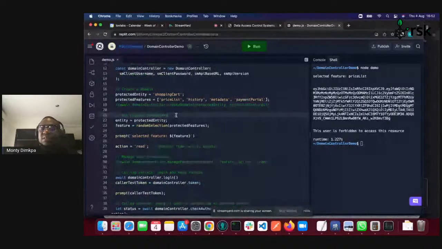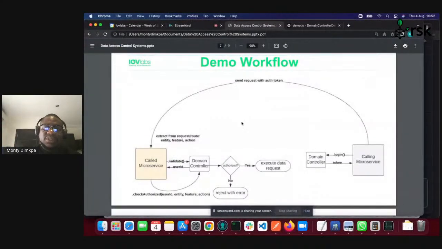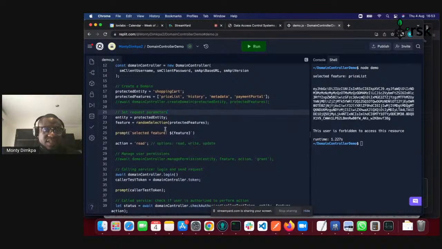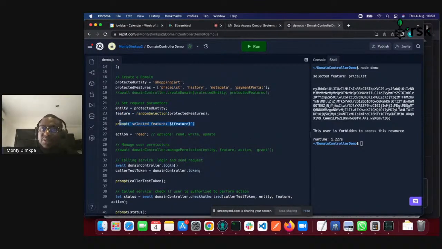So now in this demo, if you go back to this, you'll see that we have a calling microservice and a called one. So what we're simulating here is that the calling microservice is going to have some request parameters that it wants to get. So you have things like the entity being the protected entity. You have the feature, which we're just doing a random selection from some of these features here. And then, of course, we're prompting to the screen so you can see something like this. Selected feature is whatever it is. So I can do another example.